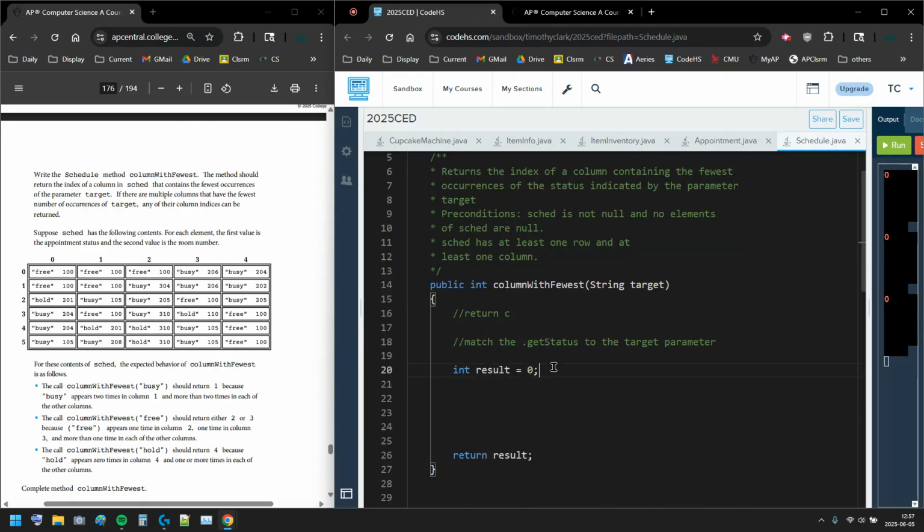So result is my column. I'm going to assume the first column is my answer. Then I'm going to go column by column. So for int c, c is less than sched[0].length, and then c++. So even though I'm going by c, c is always paired with [0].length or [r].length, either way.